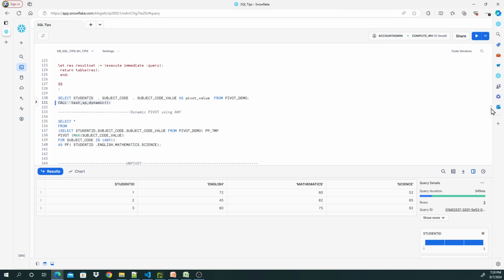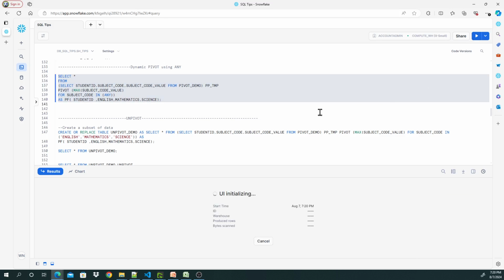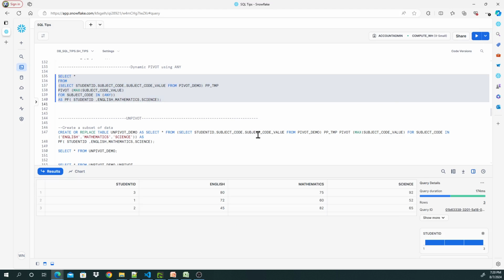We can use also the magic of ANY. It is so simple here. You see the ANY, and there is no need to use the static values or the dynamic query. It is very simple.